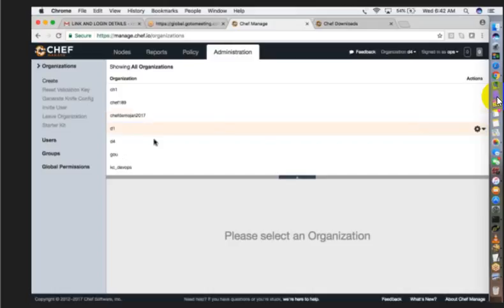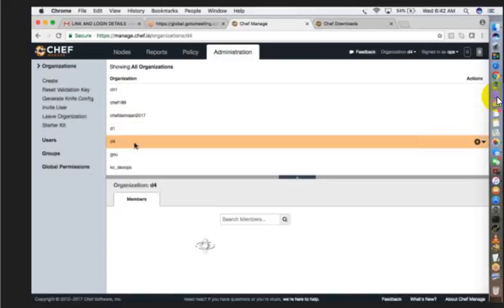If you want to generate your knife.rb file, instead of downloading the complete chef repo, because if you download your chef starter kit again, it will regenerate your files, your username.pem file, whatever you see in .chef. If you don't want to do that and want to generate only the knife.rb file, select your organization. You can see generate knife config, so you can generate it.